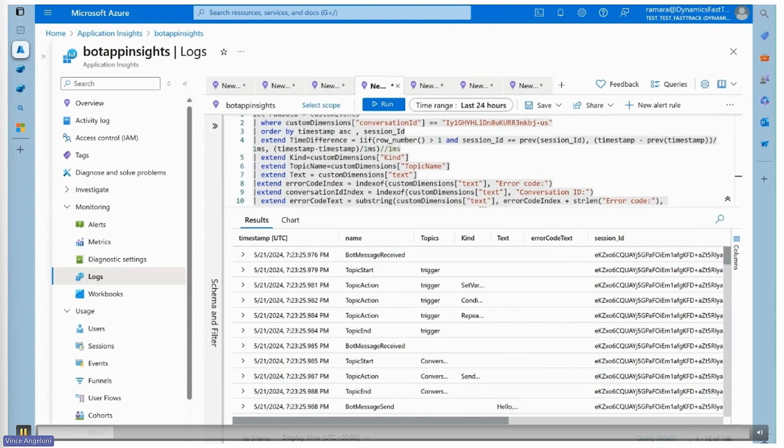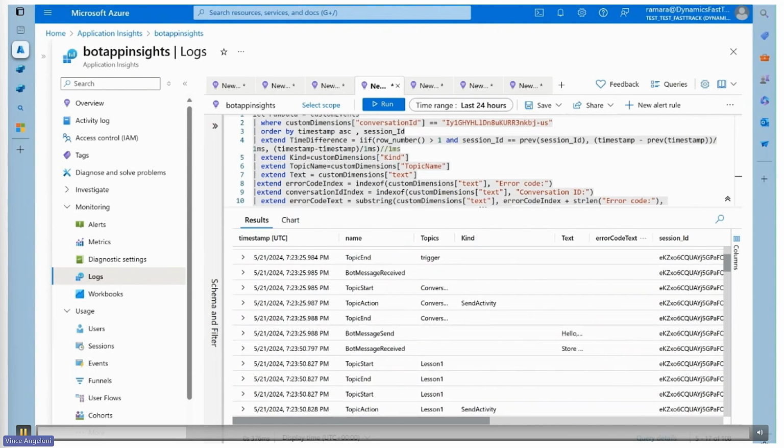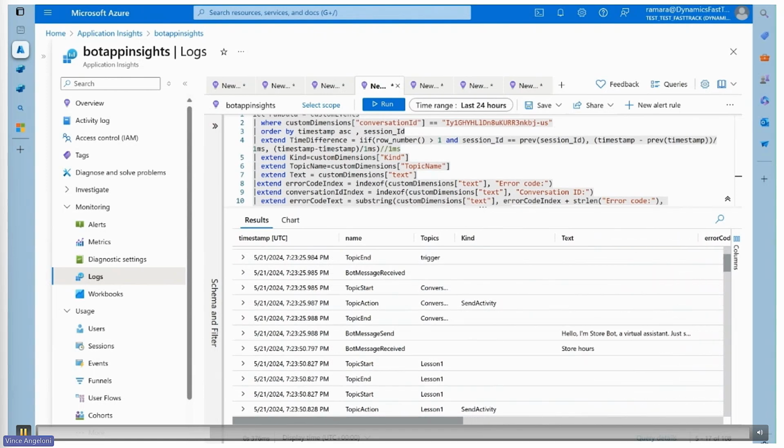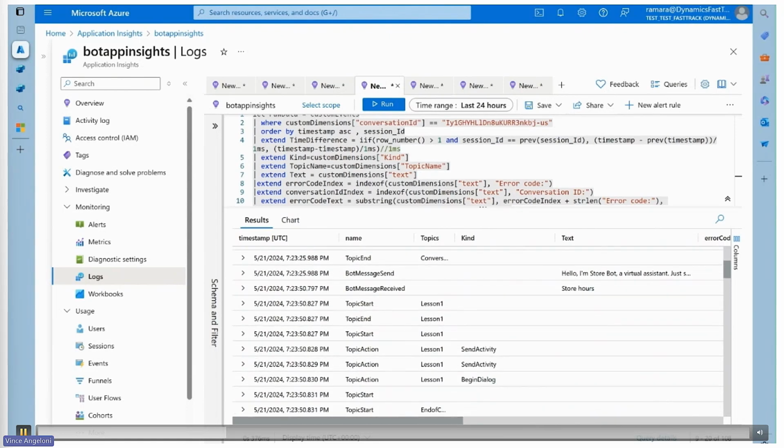And you can see some of the key information broken down from custom dimension. You can see what actions the bot has taken, which is nothing but each step within your bot. For example, a set variable has taken place, a condition evaluation has happened, and a message was sent from the bot. The text messages the bot has received and sent can be seen here, and also any error messages. These are stored in custom dimension, and this query splits that information into separate columns for further analysis.